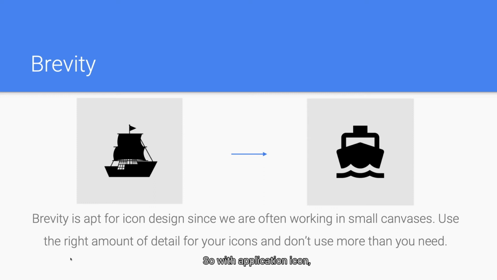So with application icons, which represent mobile, tablet, and desktop applications, the right amount of detail might mean more depth and color. And because viewers understand their context in mobile, home screen, docs, and app store, the icon can be more expressive of the brand and product.